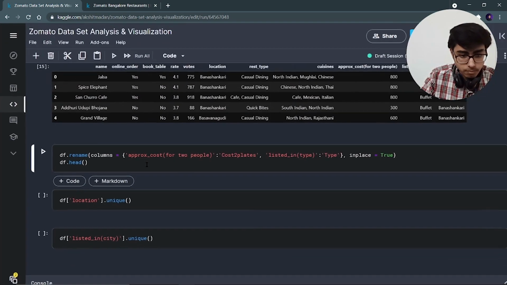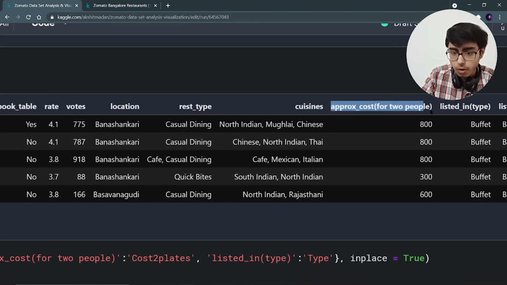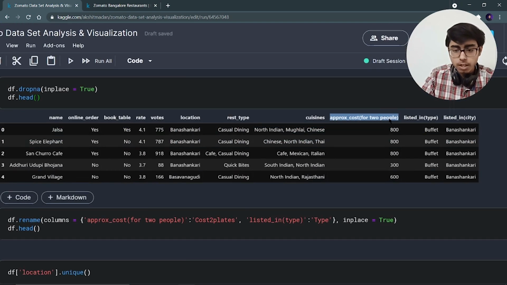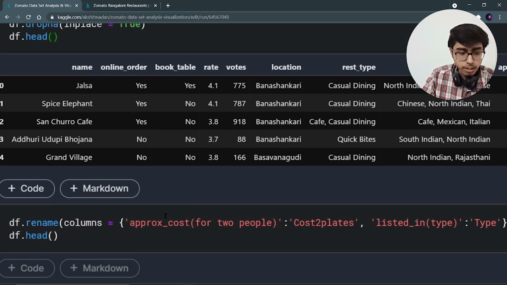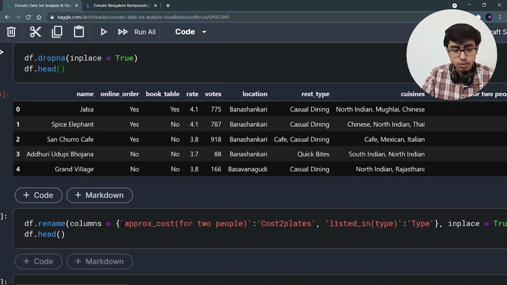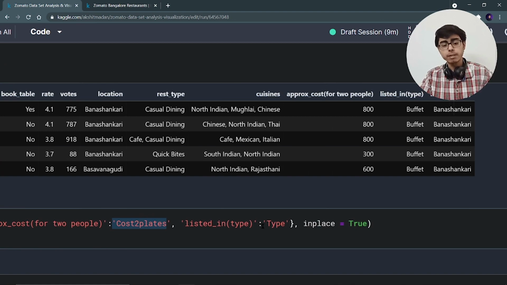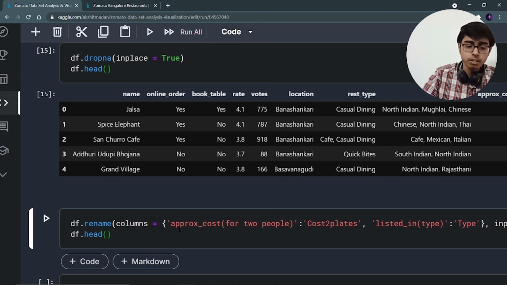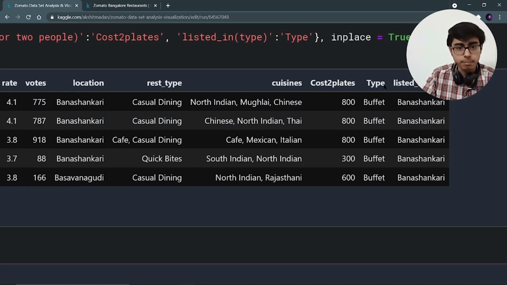First of all, I can see that this column has a lengthy name, right? Approximately cost for 2 people. And I don't want to write this column name every time. And this one, listed in type, also. That's why I'm renaming these columns. And how am I doing it? df.rename, columns: approximately cost for 2 people should be renamed as cost 2 plates. That means cost of 2 plates. And listed in type, I'm renaming it as type, right? inplace will be True. So let's run it. And when I'm running df.head, I can see cost 2 plates and type. Perfect.